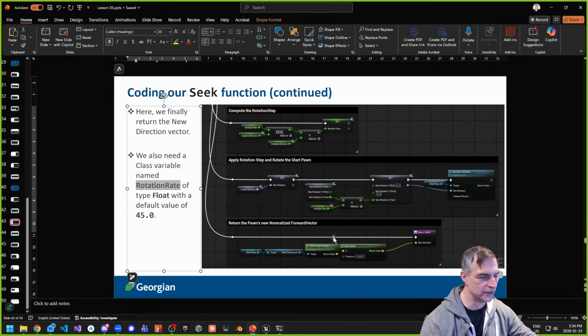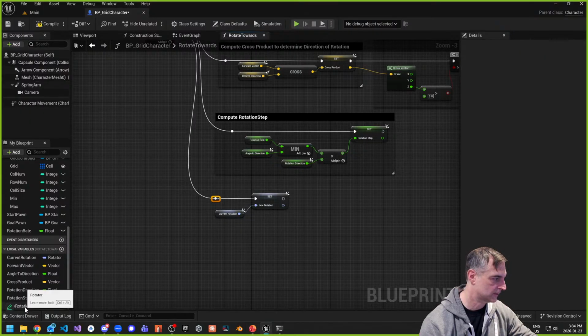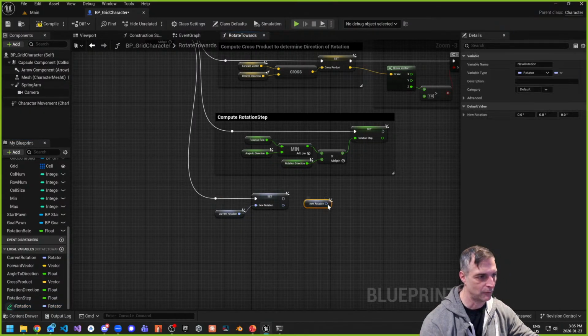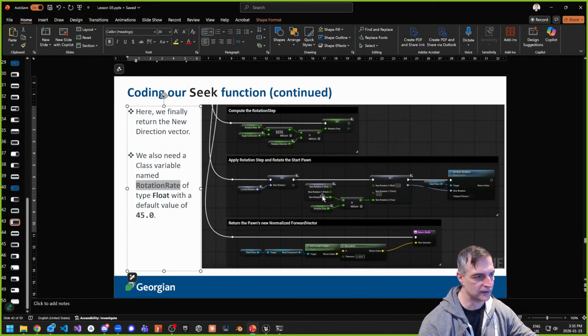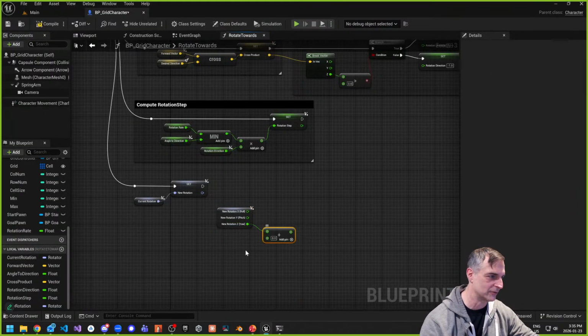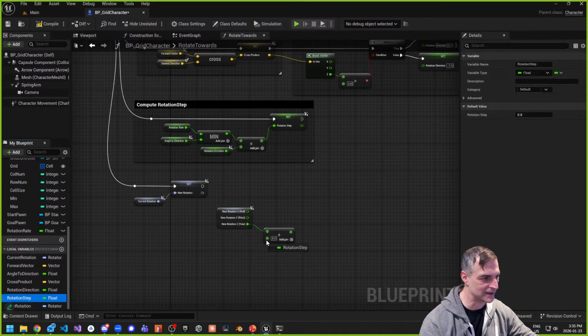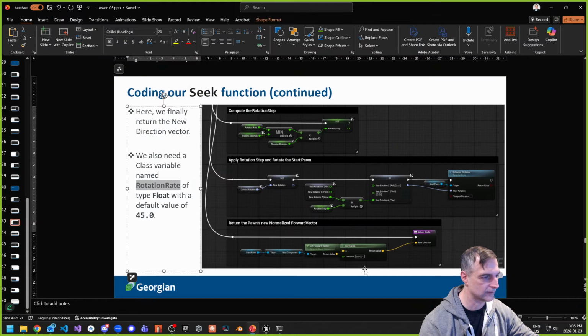And once I've got the new rotation, then I want to break that new rotation down into its piece parts, right? So when I get the new rotation, I want to split the struct pin into its piece parts. So roll, pitch, and yaw, because remember this is a rotator, it's not a vector. And then what I want to do is take the yaw and add it to the rotation step. So whatever I'm looking at, I want to add it to the rotation step. So the rotation step we just calculated, I'm going to add that angle to the yaw, whatever this is currently, of the current rotation, right?